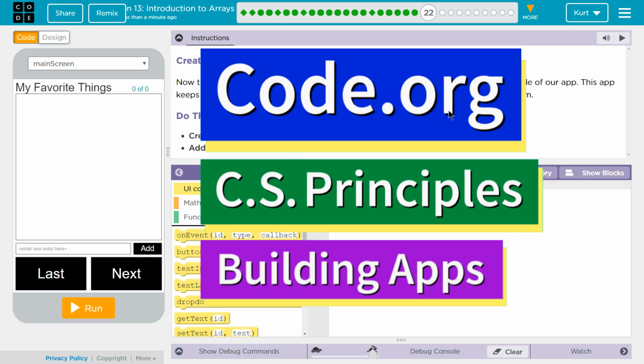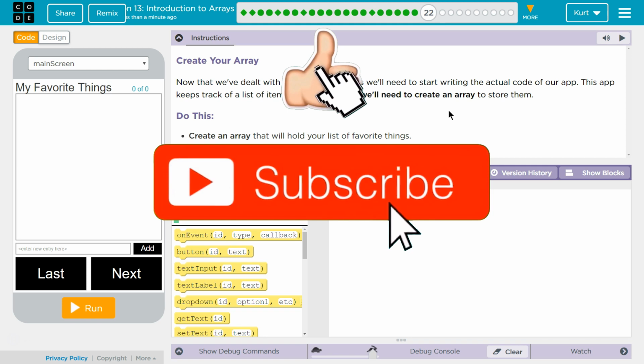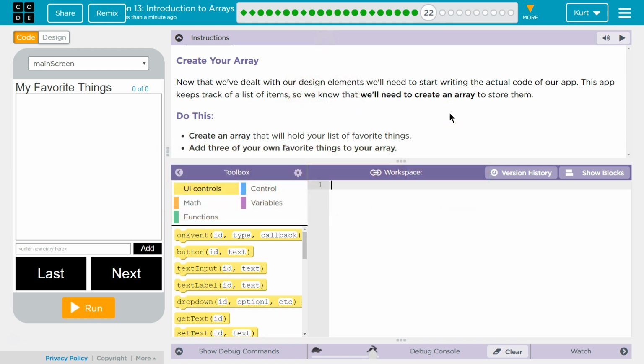This is code.org. I'm currently working on CS Principles, Unit 5, Building Apps, Lesson 13, Introduction to Arrays, Puzzle 22, Create Your Array. Now that we've dealt with our design elements, we'll need to start writing the actual code of our app. This app keeps track of a list of items, so we know that we'll need to create an array to store them. Do this.